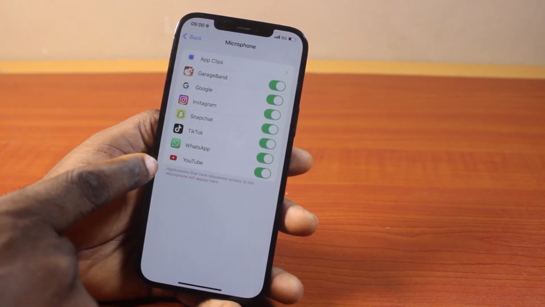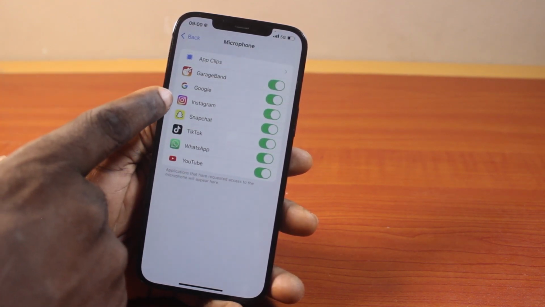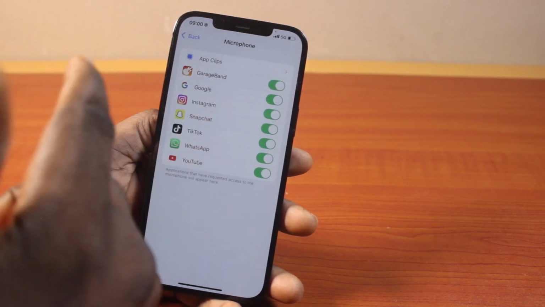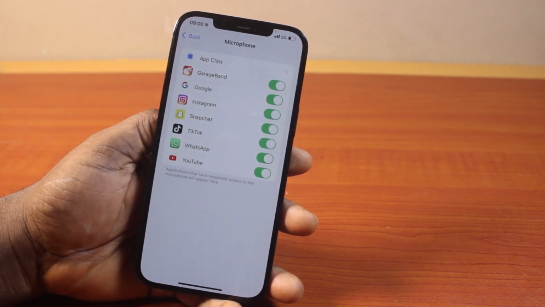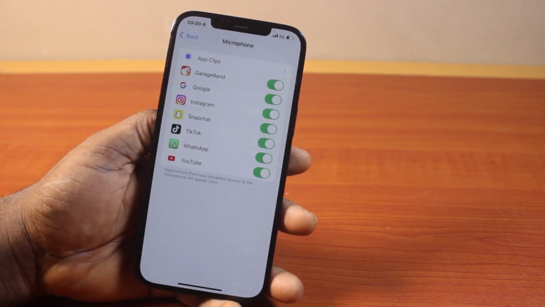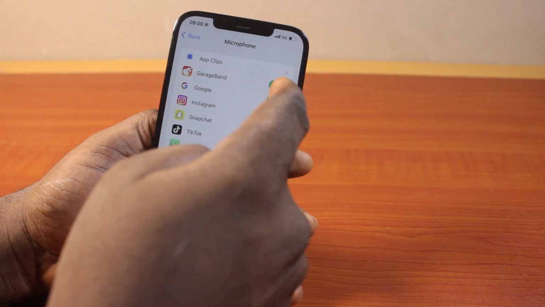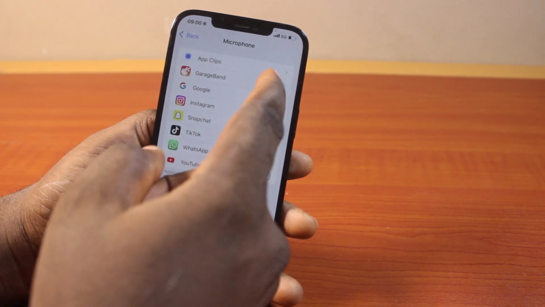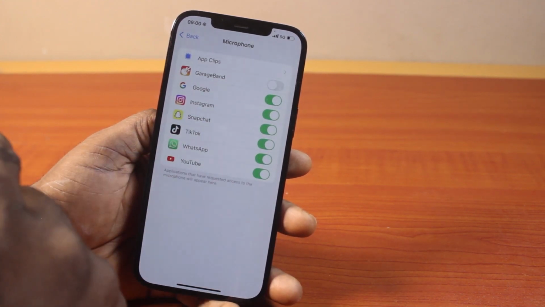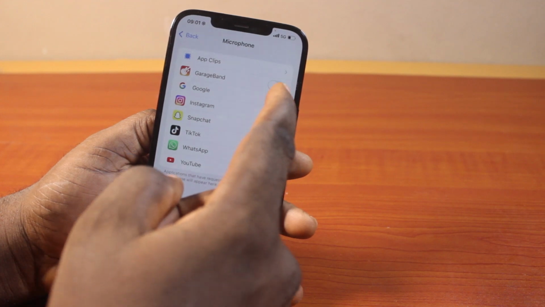Here you can see I have WhatsApp, YouTube, TikTok, Snapchat, Instagram, Google, and GarageBand. If you have any other application that has access to your iPhone microphone, you see them here. However, to turn off an application from accessing your iPhone microphone, you just need to click on the green button to make it gray. Now this is going to easily revoke GarageBand from using my microphone. Now to enable it or turn it on, just go ahead and turn this on as well.